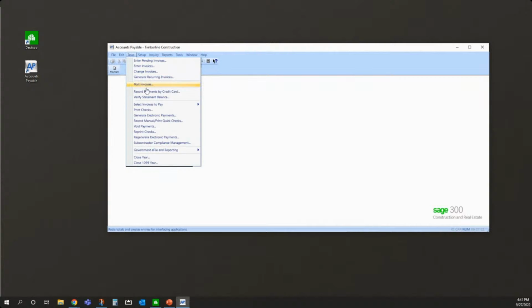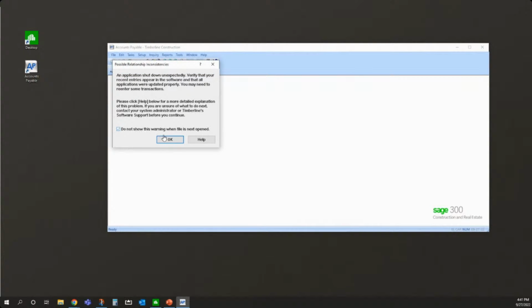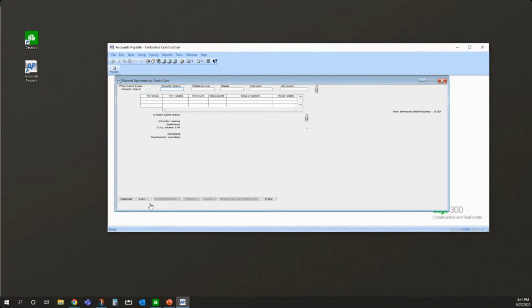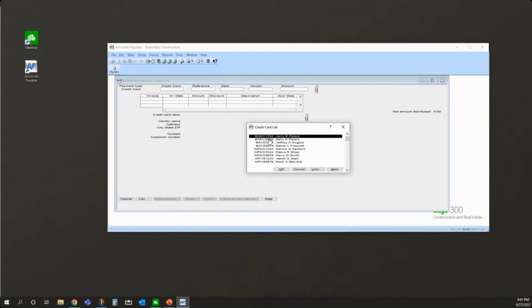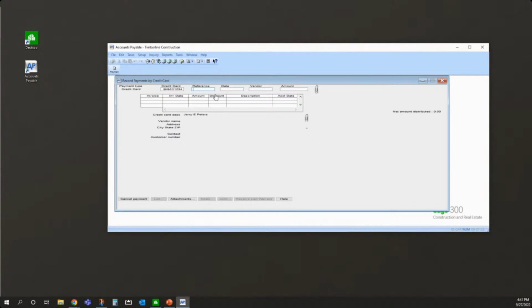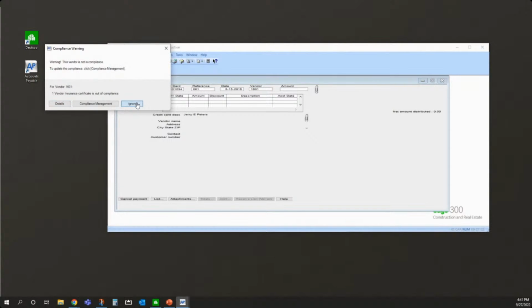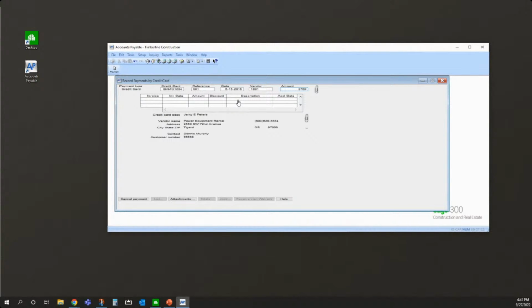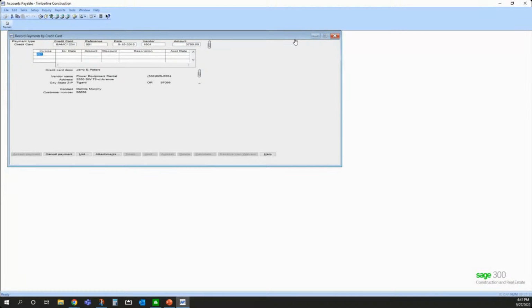So basically, if I go back into record payments by credit card, and select that again here, and we'll just call it 001. And that was vendor, ignore the compliance, and we'll say $37.50. Okay.